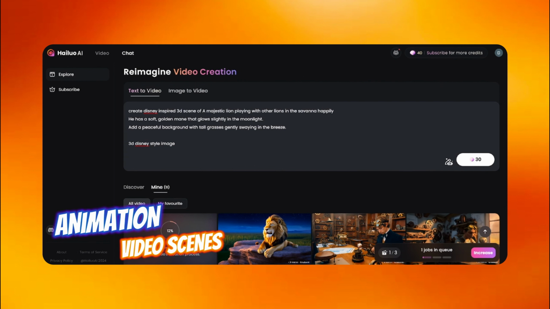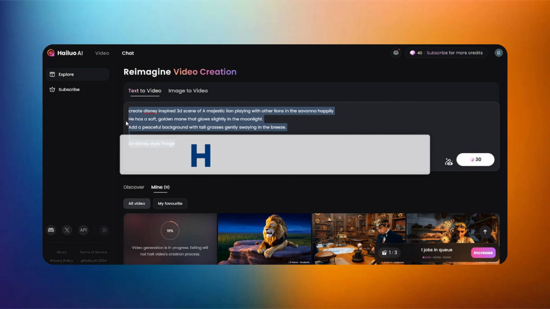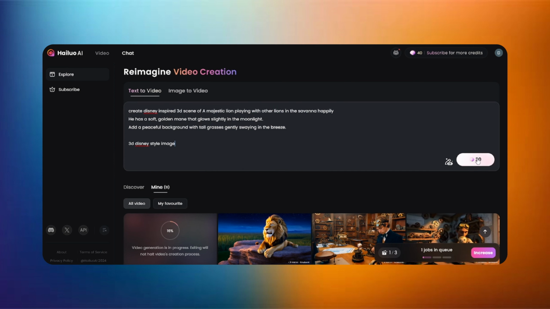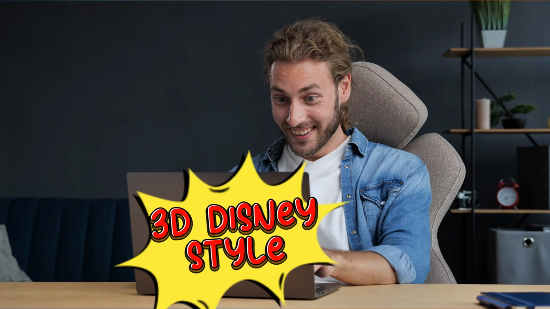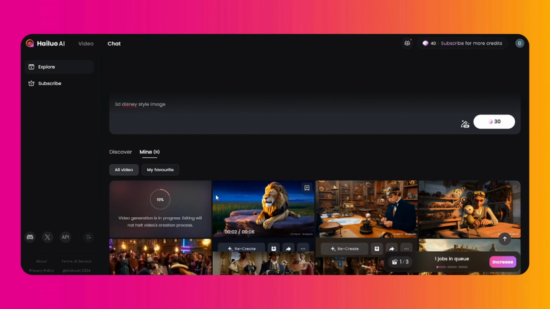We're going to create the animation video scenes for our kids' bedtime story, and just so we can merge the scenes together with our talking avatar animation, head over to Halo AI and paste in this prompt. Create a Disney-inspired 3D scene of a majestic lion playing with other lions in the savannah. Make sure to include 3D Disney style at the beginning and the end of each prompt. And as you can see currently, it is generating.